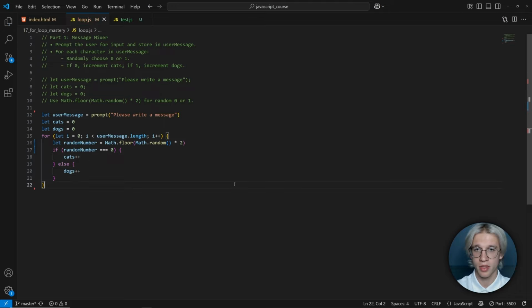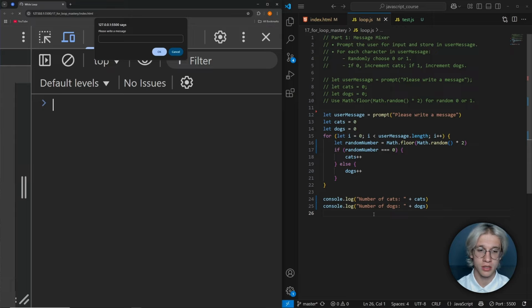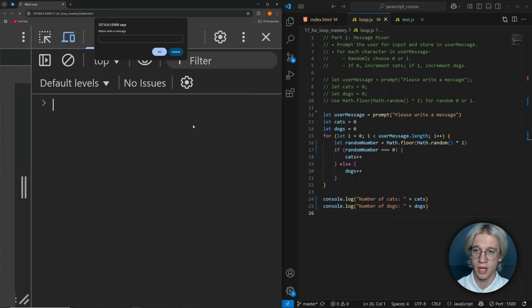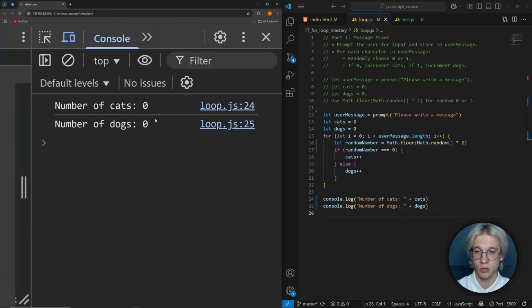Let's also log the message to the console to see how it works. I wrote 2 console logs, and right now we see a pop-up prompt where we can write something. And when I pressed OK, you see that our word was allocated between 2 variables, cats and dogs. And let's try again. If I just press OK, we have number of cats that is equal to 0 and number of dogs that equals to 0.